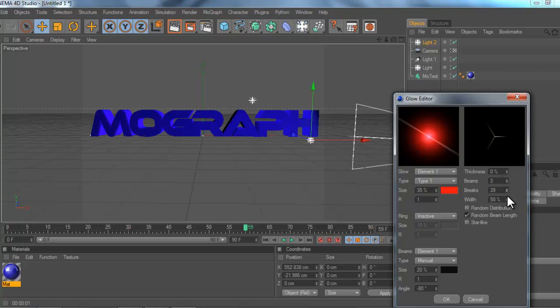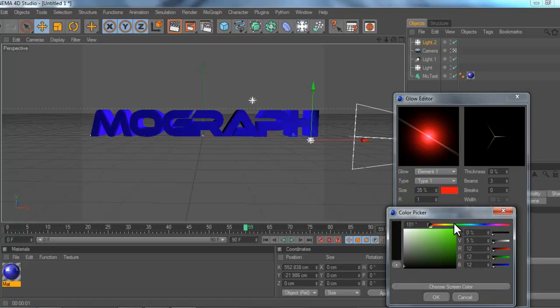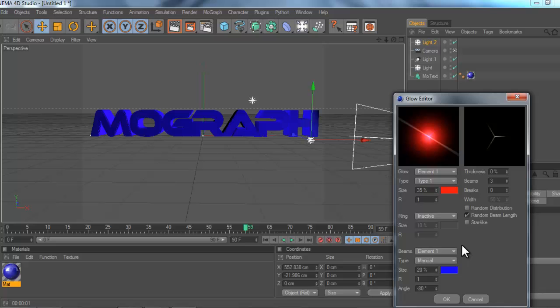Oops. No. 0. And then this one, I'll put blue. Or that's a bluish purple, sorry, but whatever. And then make this one more star-like. I'll put that like that. This size pretty big.